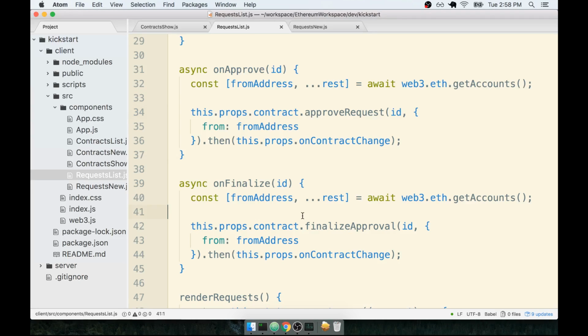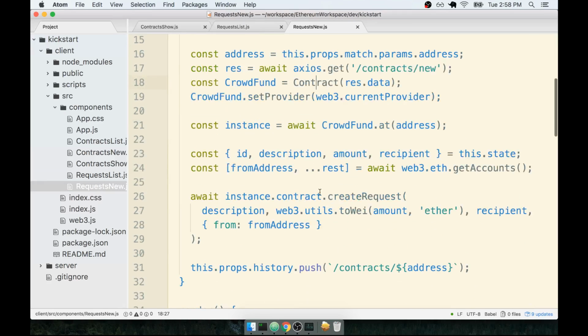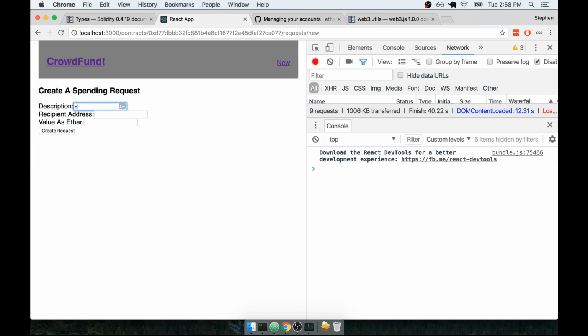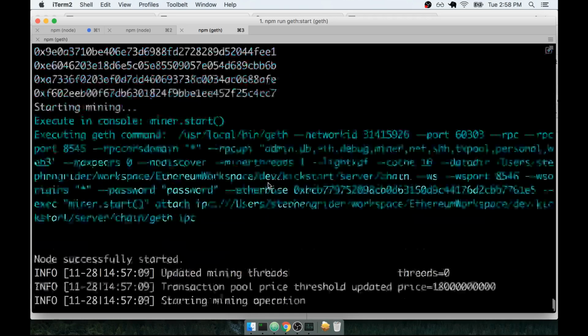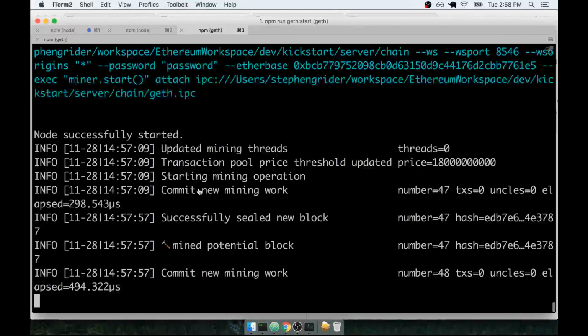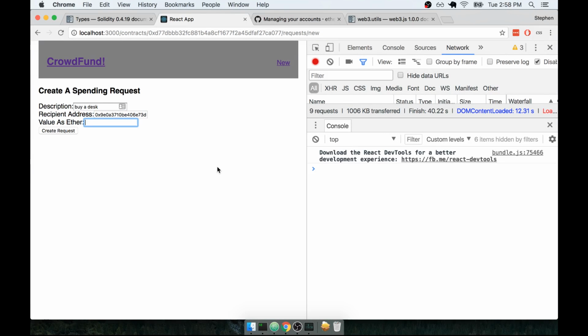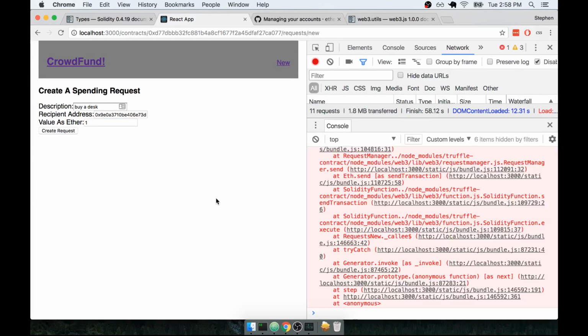Okay, so create request. Let's make sure we actually took care of this thing. Request new, on submit. Yeah, I think we're good here. So let's, coffee, I think I already did coffee. Let's do, I don't know, buy a desk. I need my recipient address, so I got to pull that open from Geth again. Value as Ether. I'm going to request 1 coin.